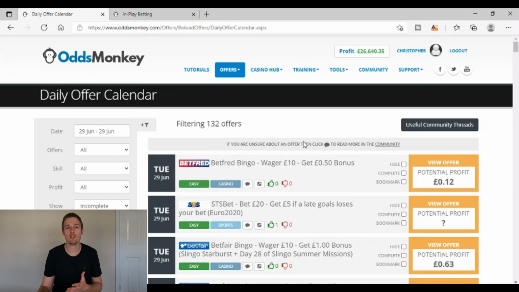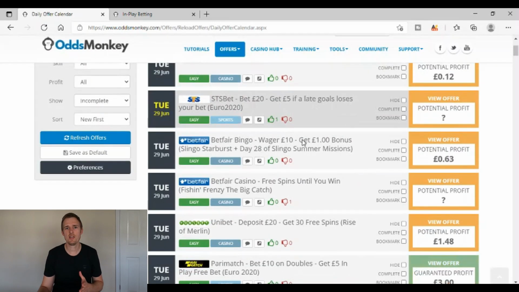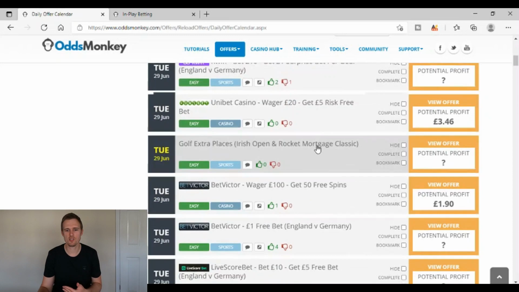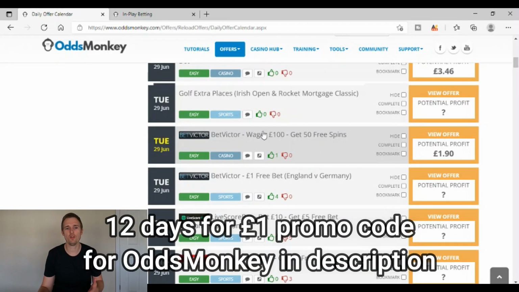But because we have the England v Germany match on tonight, that's why there's the extra high number of offers there available. But this daily offer calendar is going to show you these in-play free bets. So you can see there from that bookmaker there, bet 10 on doubles, get 5 in play, and there's loads of them like that come up all the time.